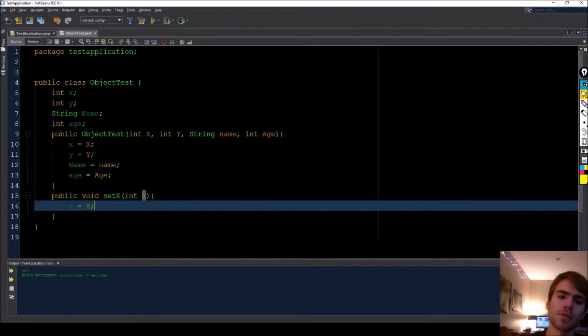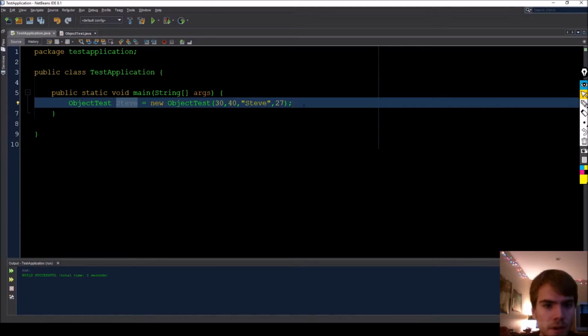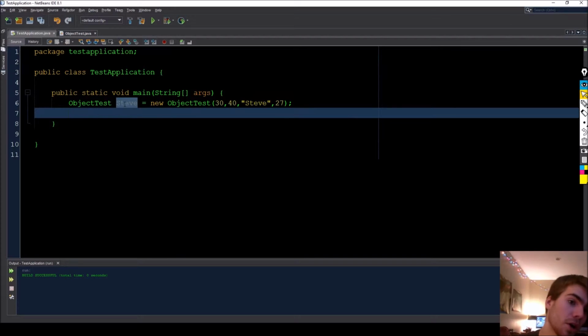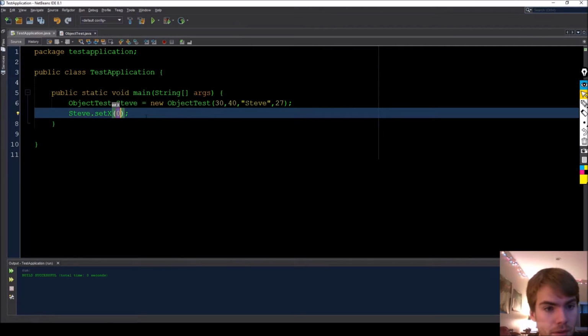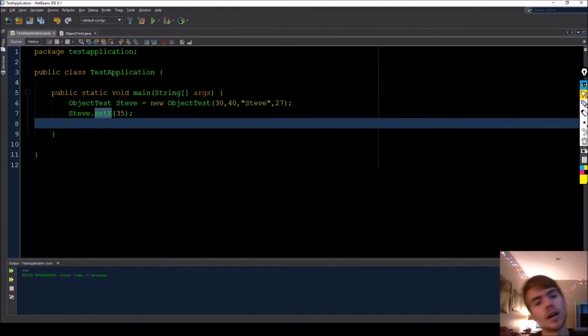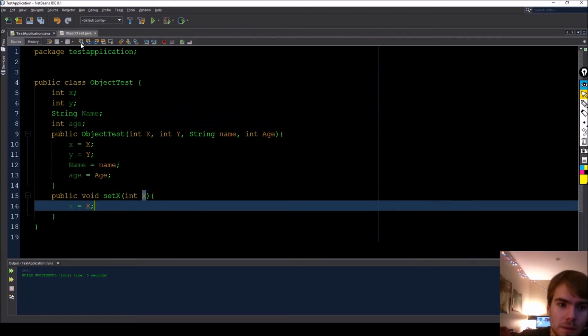So what this does is when we call this method, when we call setX, so I'll do that here, we name our particular object here, so Steve dot setX, which is the method that we've given. And we can change what the X value is. So we initialized it with the X value being 30, but we can change it now. We can change it so that X is 35. So that's the only method that we have now.